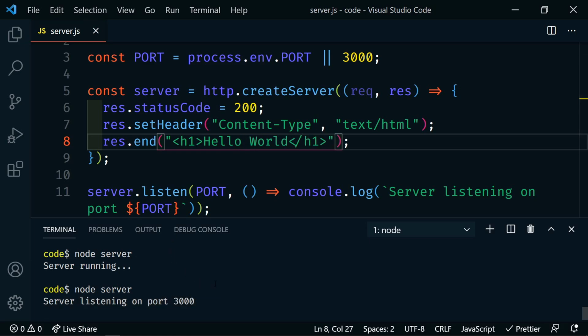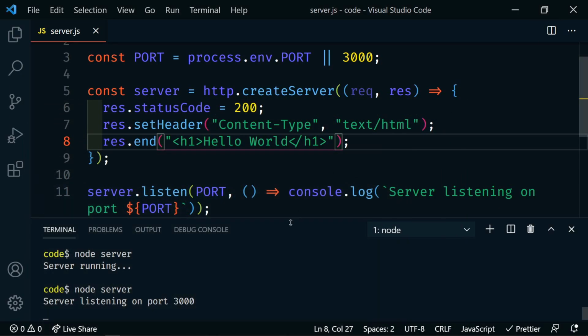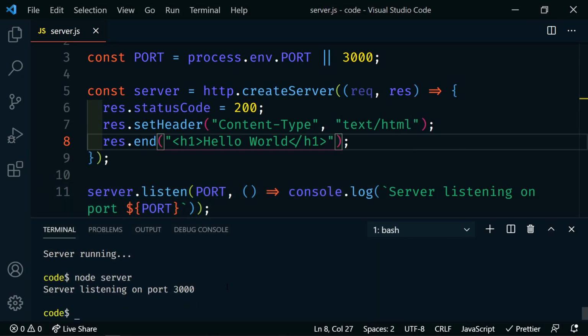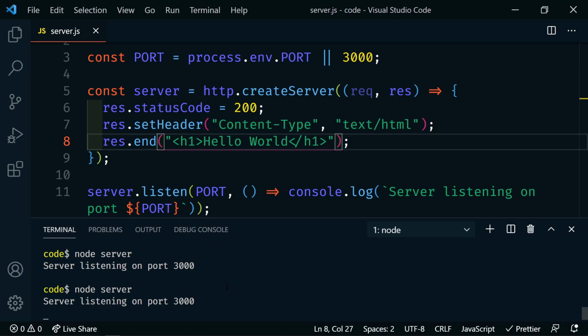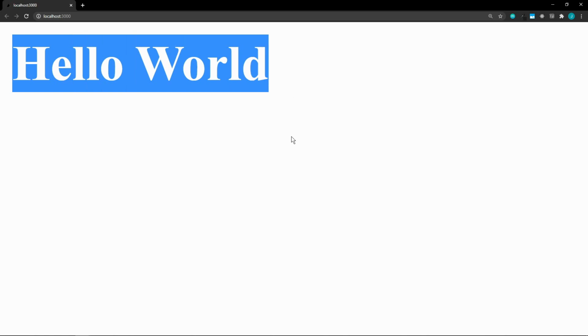We'll save that. Now our server is still listening. So we saved it, but we have to restart our server. If we go back here and we refresh, it still has the same thing. So we have to restart our server. Let's kill the server, Control C, run it again, and then let's go back to our browser. And now if we refresh, we get an h1 with hello world.